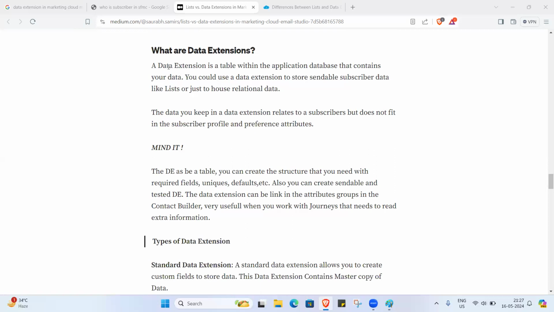A data extension is a table within the application database that contains your data. You can always imagine your data extension as an Excel table. Like in an Excel table, you have rows and columns. Similarly, a data extension is a table within your database. Again, similar to a list, you can use data extensions to store your subscriber data. Like you can save their name, their city, their mobile number, contact details, etc. All of this you can save.